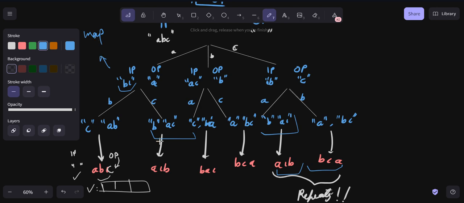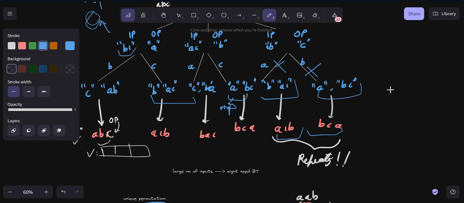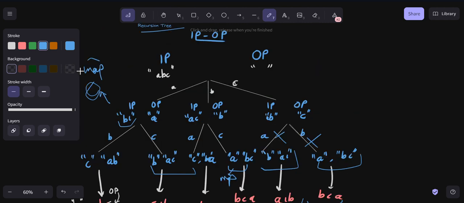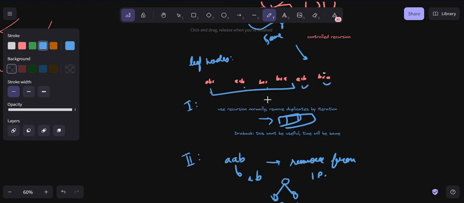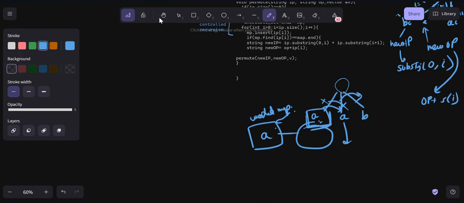BAC will already be there in the map. Hence, this operation won't occur. Similarly, ABC is already here. So this will also already be there in the map, right? So this operation won't execute. Hence, using the map, we can have the controlled recursion. So this is what the whole point was.